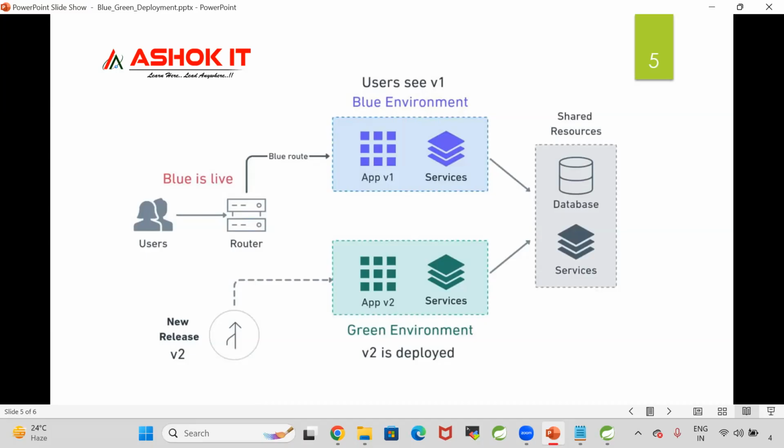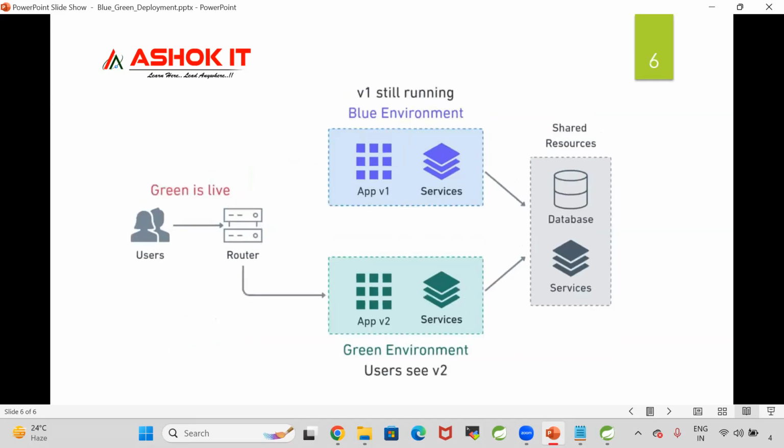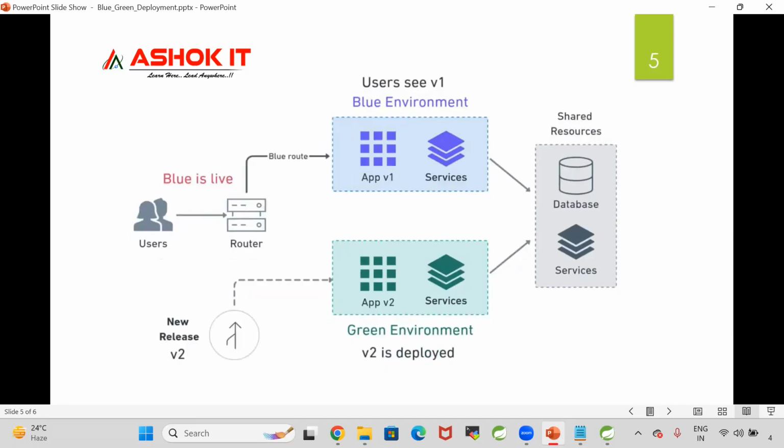Right. When we are testing the latest code in the green environment, customers are still accessing the blue environment. Once our testing is completed in the green environment, we will make the green environment the live environment. So it is just switching the pods the service exposes. Currently, the blue application pods are exposed as live pods. Live traffic is going to blue.